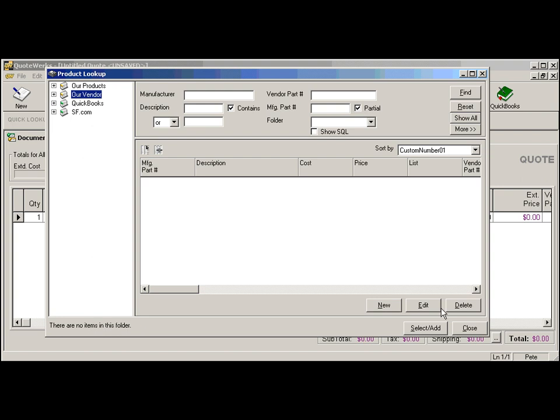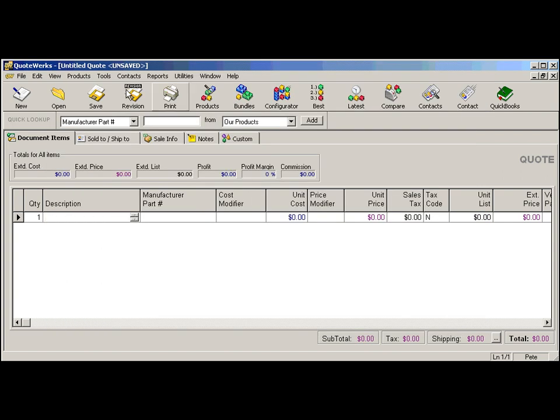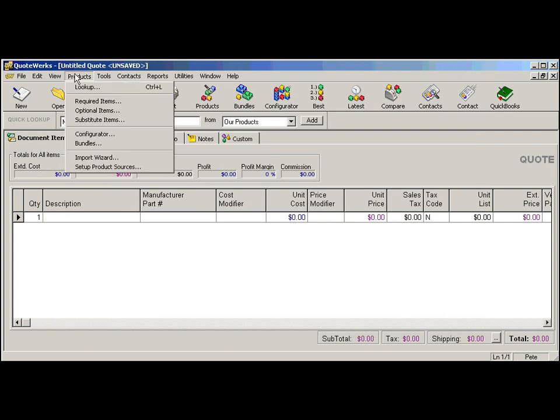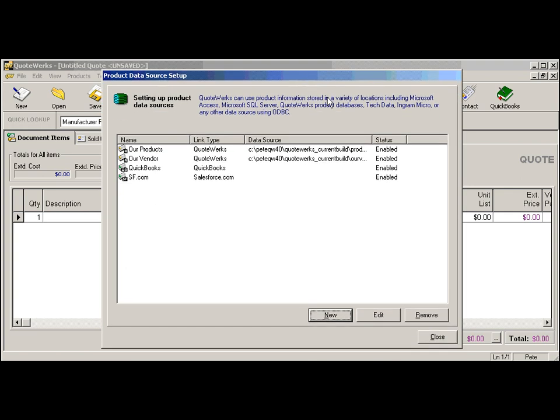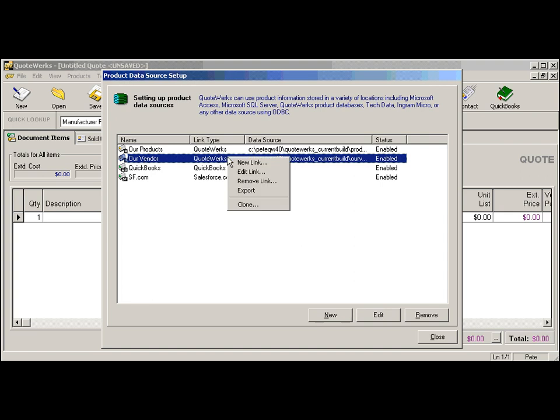But now that we've seen that, let's go ahead and remove the database. Let's say we no longer have a need for it. So we'll close the product lookup window. We'll go back to the Products menu, Setup Product Sources. Now we'll select the database that we just created, and we can either right-click or just highlight the database and select Remove.